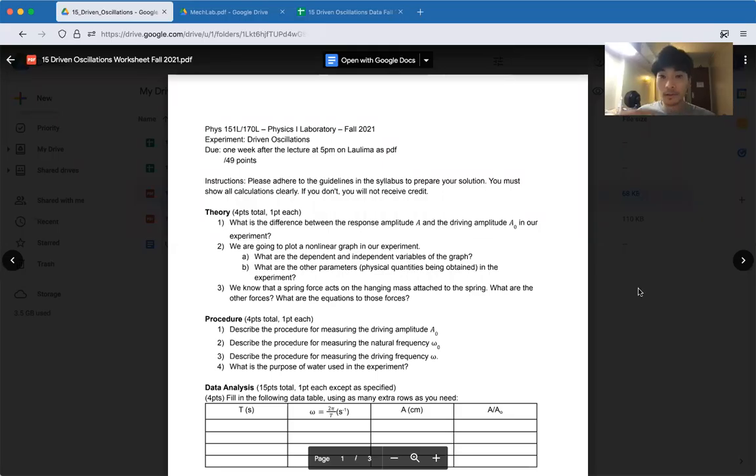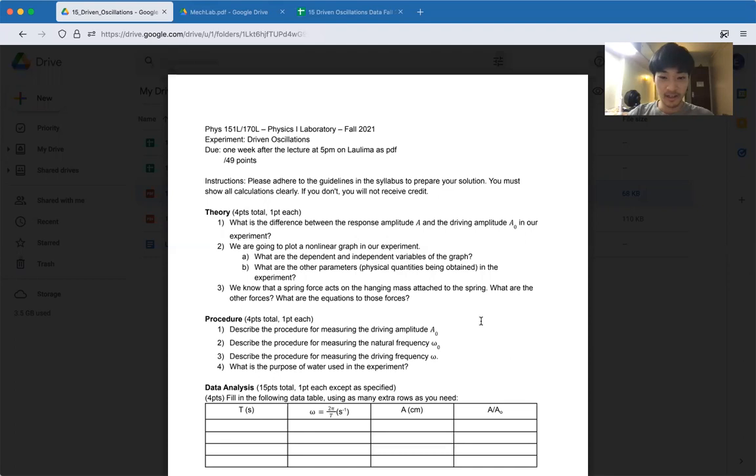Hi. So I'd like to explain a little more in depth about how to do the worksheet. So this is the driven oscillations worksheet. So starting with the theory part, they just ask a bunch of questions about the theory behind the experiment.